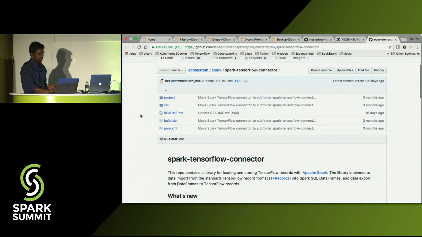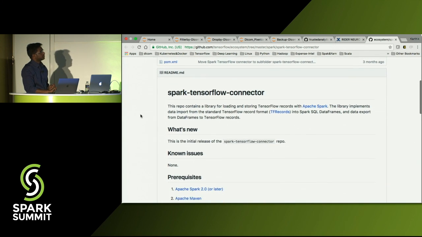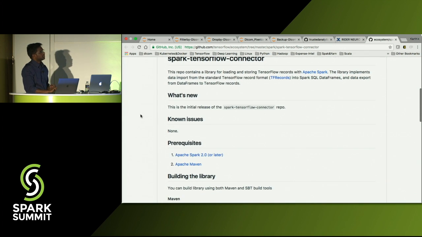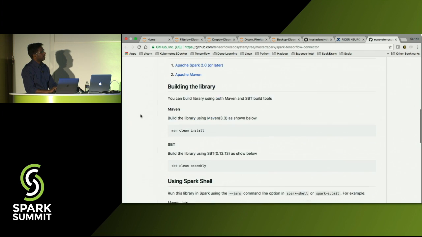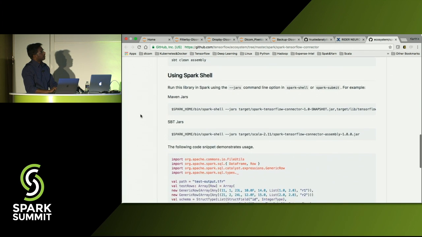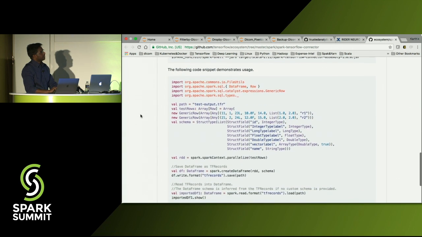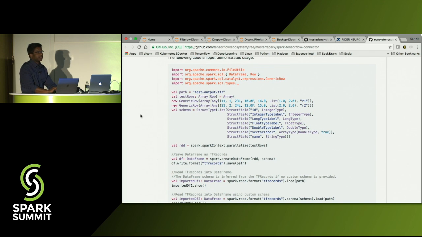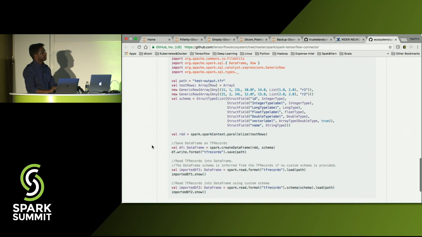Here is the TensorFlow ecosystem, where our Spark TensorFlow connector is available. This is open sourced. You can just go and grab it and run all that. If you see, here is a sample example of how we are converting the Spark data frame to the TF record and how we are loading back the TF record.